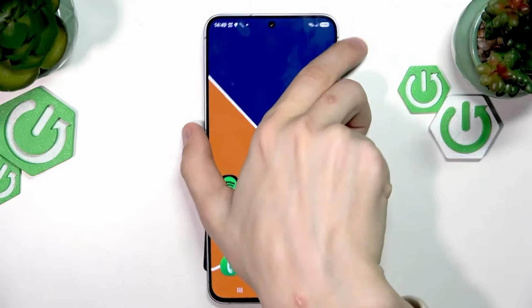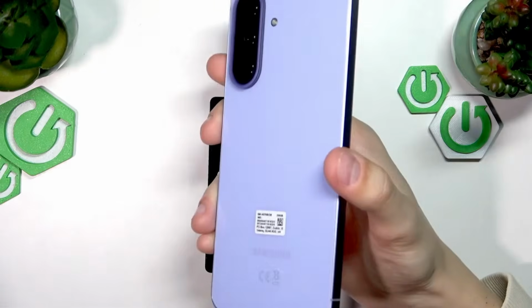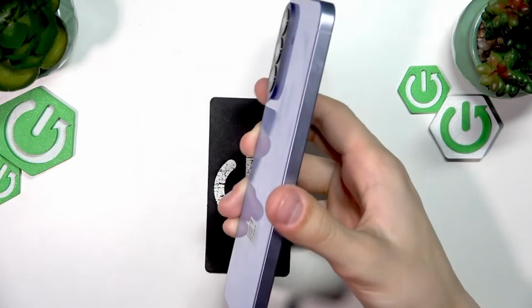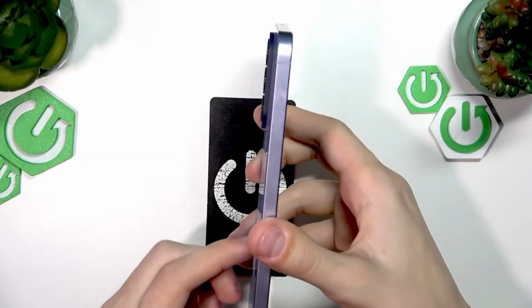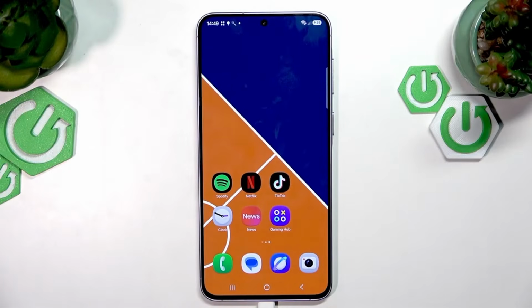Then what you can also do is remove the case from your phone. So let's say you have a protective case on the phone, and that basically traps heat between the phone itself and the case, which causes the phone to heat up. So make sure to remove that while charging, and also keep it in a cool and ventilated area.